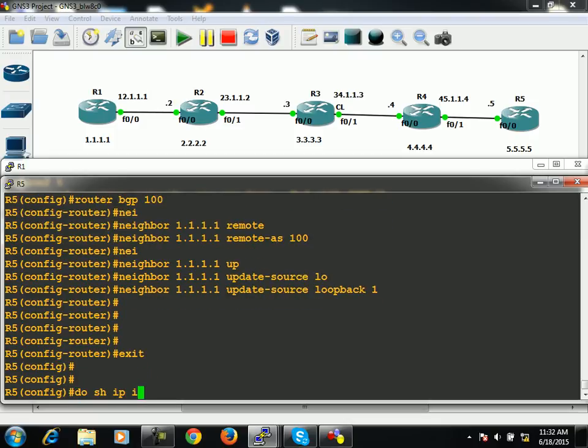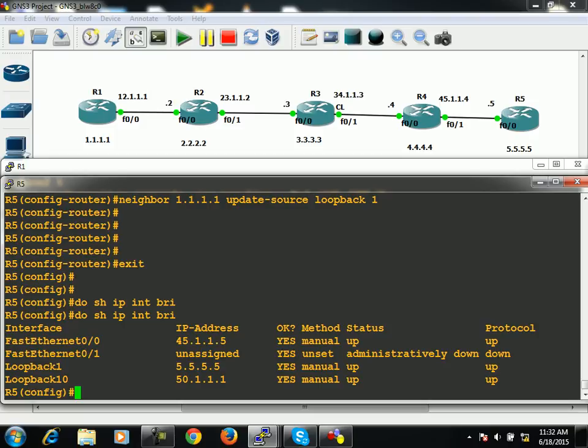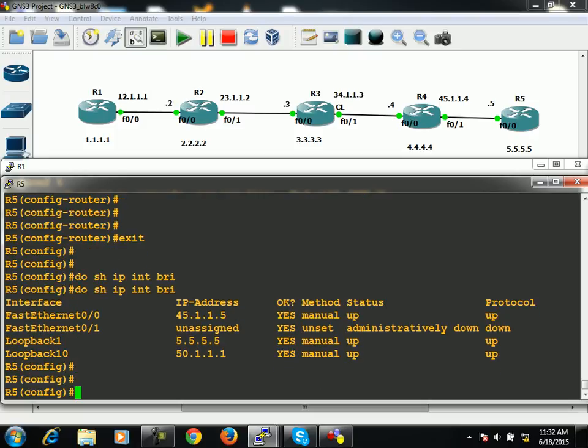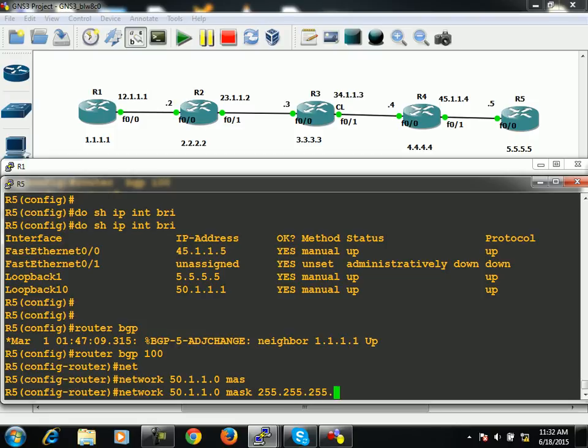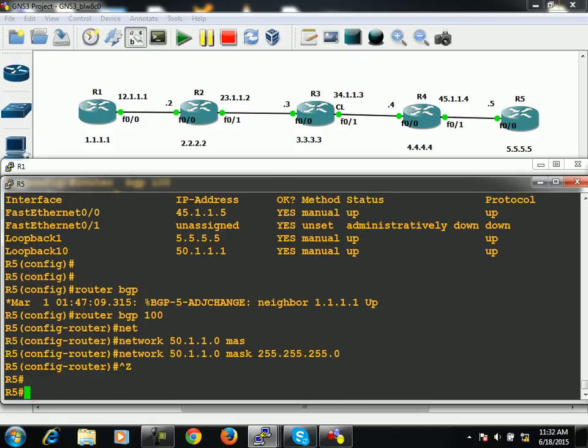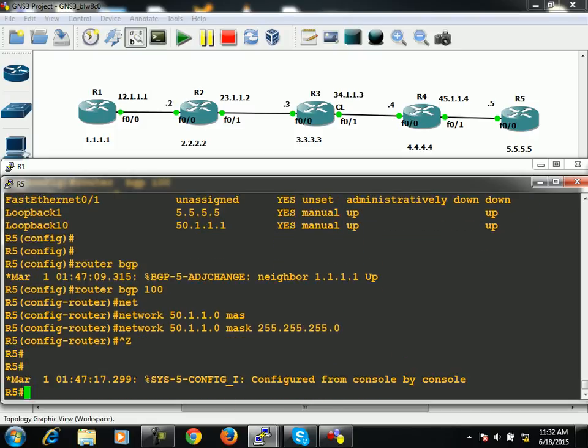Now I'm having one loopback over here with 50s network. I will advertise it into the BGP table. Router BGP 100, network 50.1.1.0, mask will be /24. Fine, it will be advertised into the BGP table. Finally, it will give it to R1.